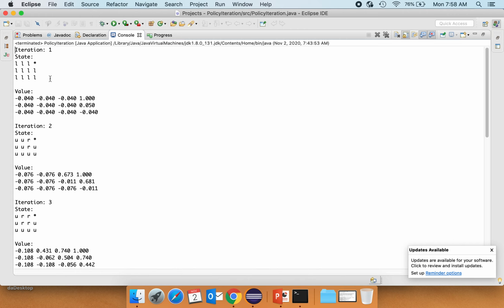Here I have this policy, and then I evaluate it. These are the values. Based on that, I come up with a new policy. Notice that right off the bat, over here we're making the right move, and over here we're making the right move. Again, I don't have a negative absorbing state over here, so this one just happens to be not a bad move. So they all changed.